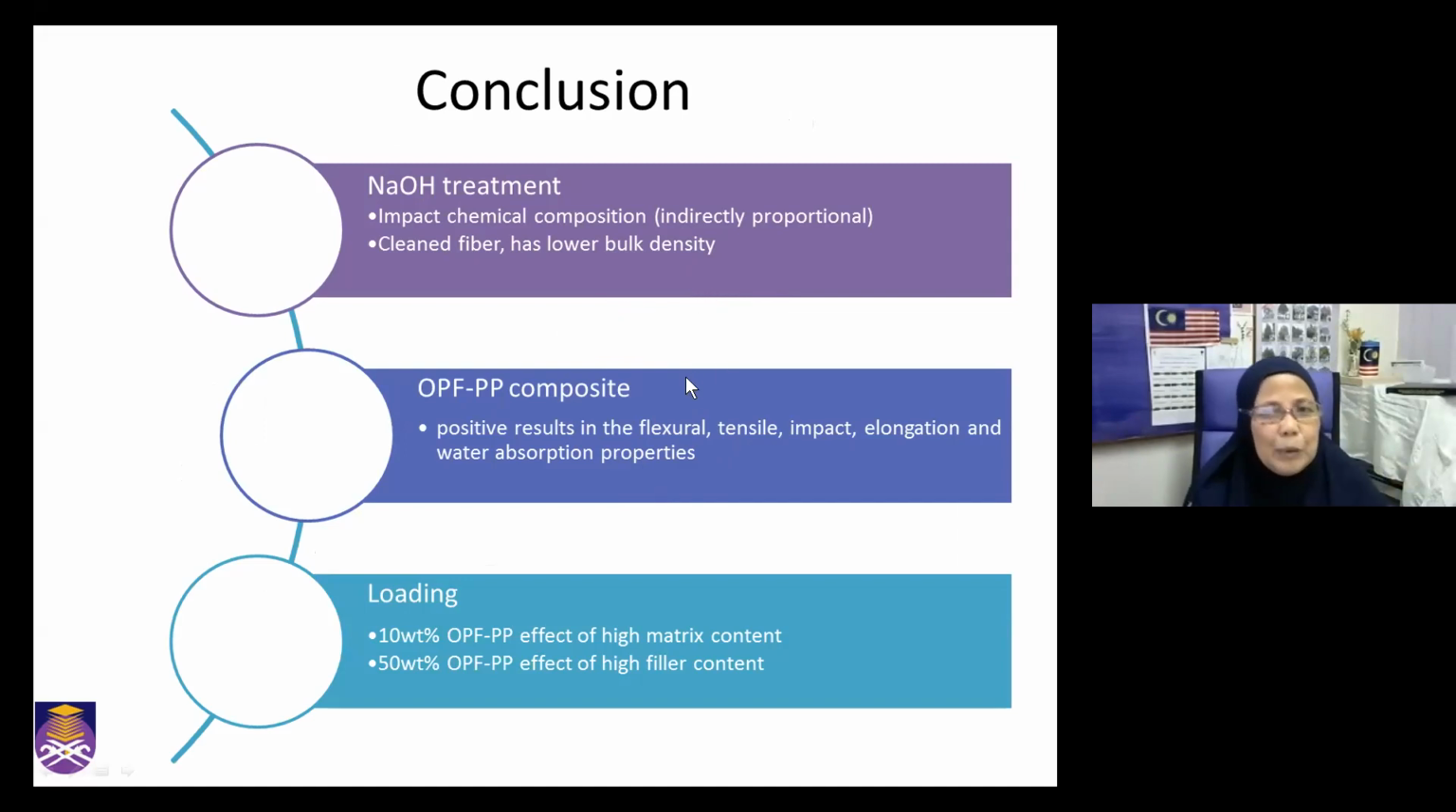Okay, in terms of sodium hydroxide treatment, it has an impact on the chemical composition. Basically, it is inversely proportional. When you put in the soda, it removes components, therefore the content becomes lower. However, it cleans the fiber, generates good surface property, and gives you lower bulk density because of the presence of voids. And when you look at the composite, it has a positive result when you do the treatment, for every single process that you look at.